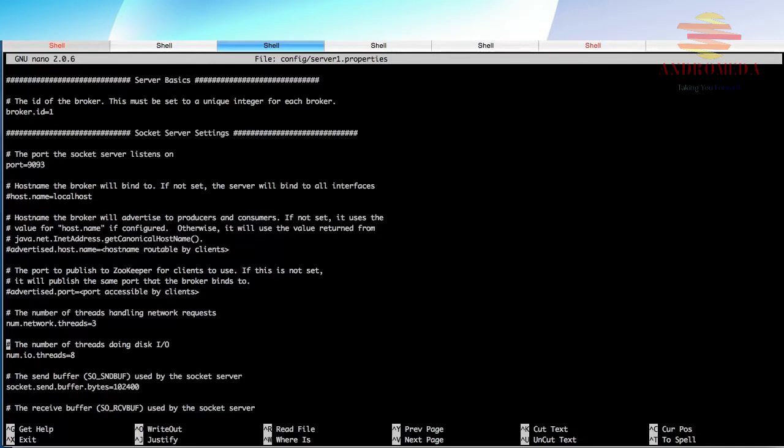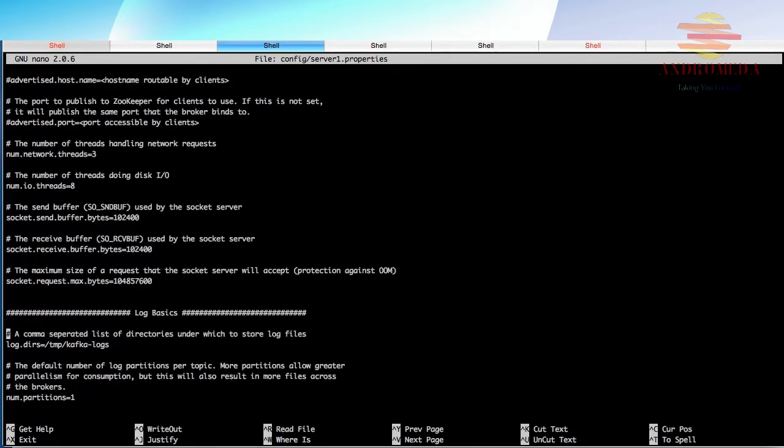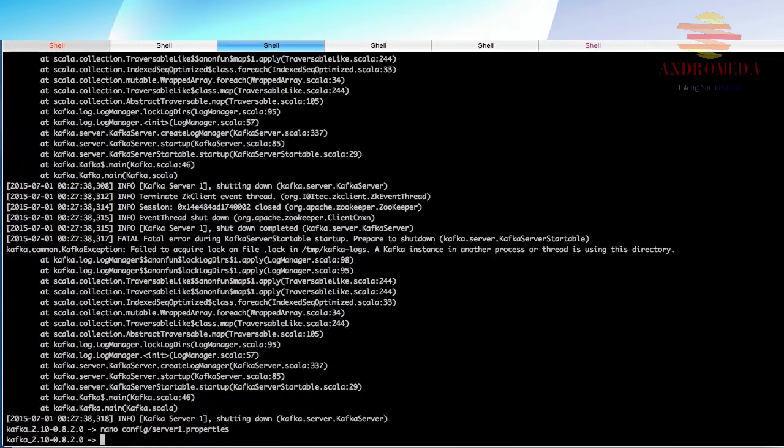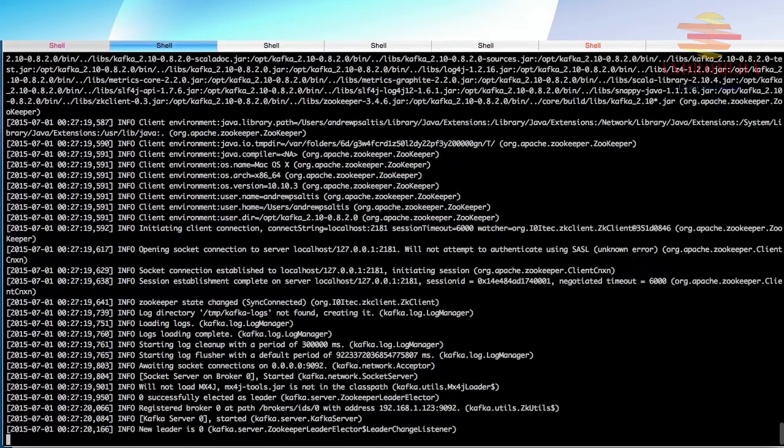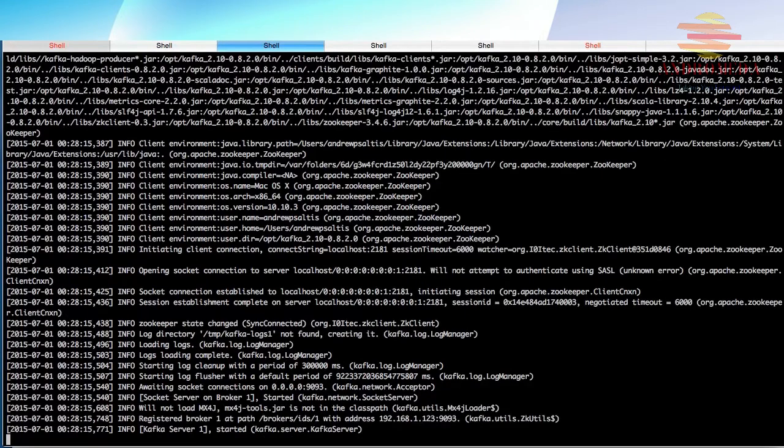Okay, so remember, for this, we want to go down to this logs setting. We'll call this Kafka logs 1. Okay, all good. Now we should have both brokers running.